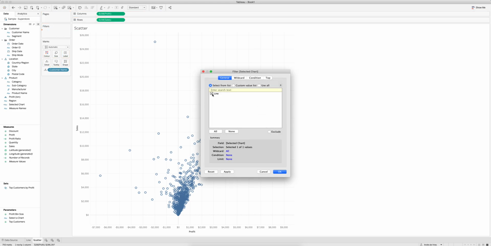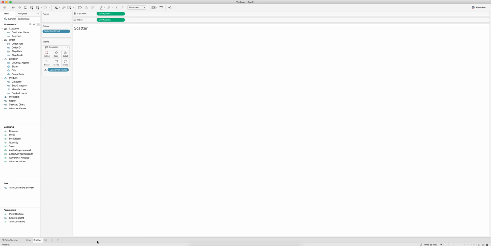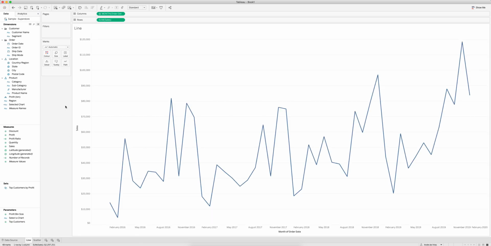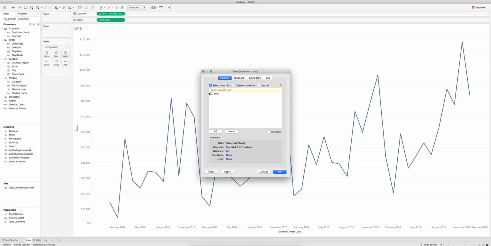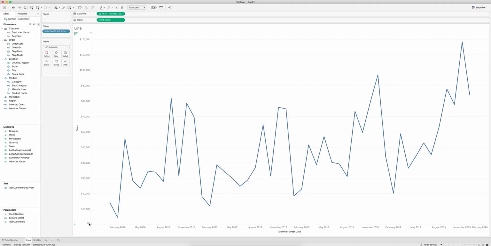And this is the line. I don't want to see the line when the scatter plot is there. So I'm going to exclude the line here. So this sheet disappears. If I go to this sheet, I'm going to bring in my selected chart filter, and whenever the parameter is on scatter, I want to see this sheet. So I'm going to hit OK here.